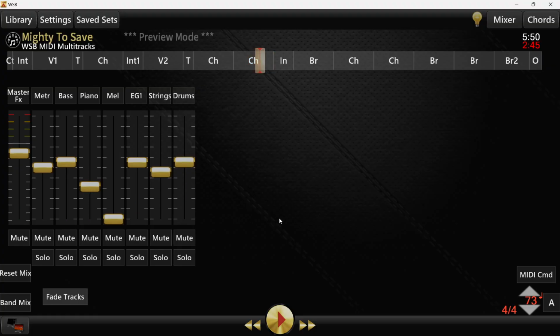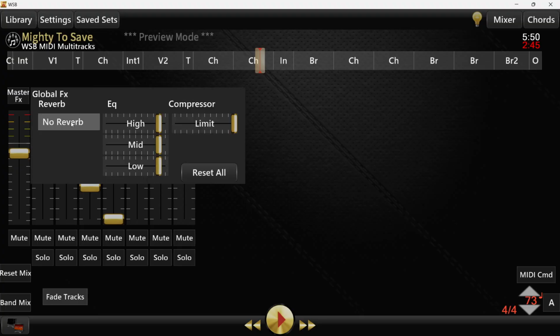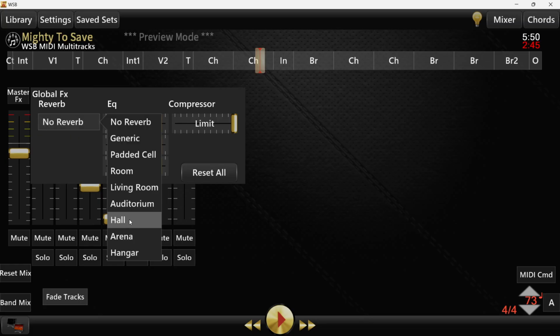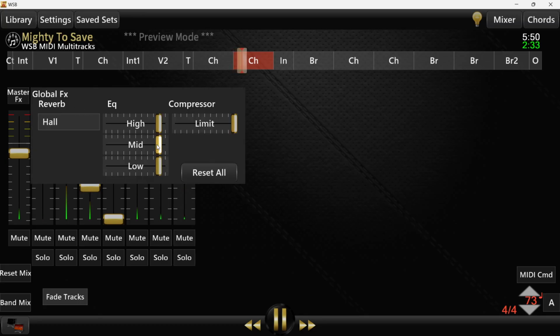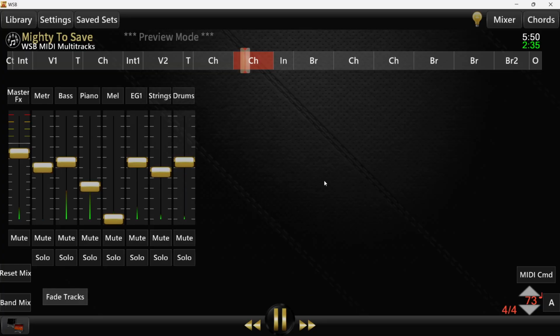One thing you can do in the app, which I showed in some of my earlier videos, is turn on these master effects. So let's turn on this hall reverb effect here, and you can hear the difference. There's also an EQ and a compressor if you want to use those.